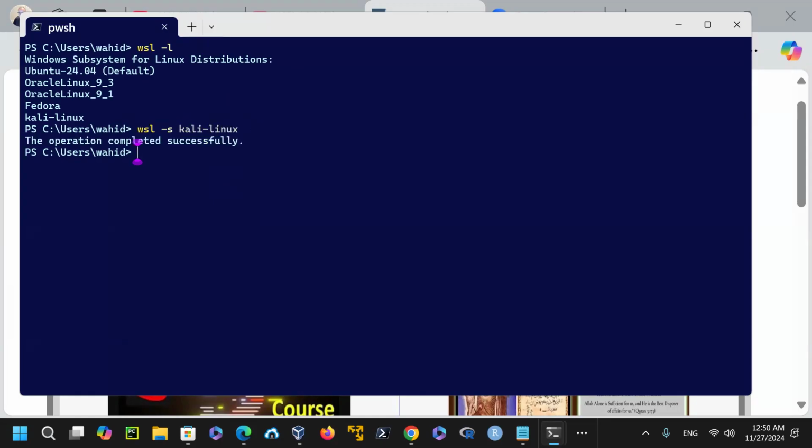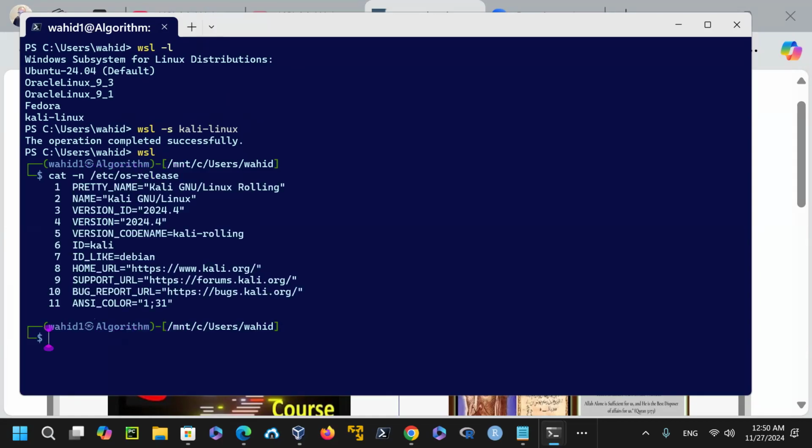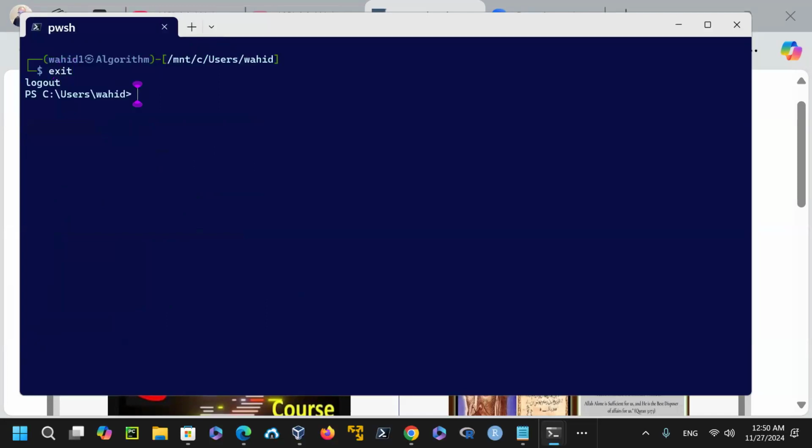Kali-Linux. And now I say WSL is going to take me to Kali-Linux. Cat -n /etc/os-release. And notice that that one is up and running. If I look at the uptime, it is showing 2 hours and 27 minutes. So what I'm going to do is exit out of here, run WSL -l --running, and it will show that Kali is still running.